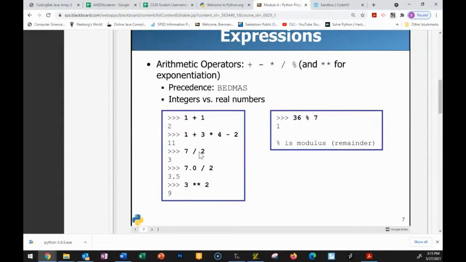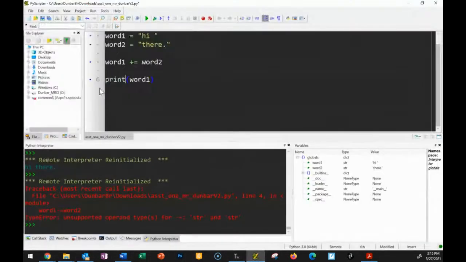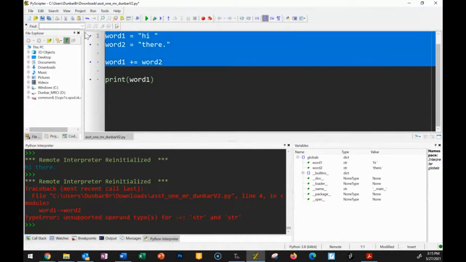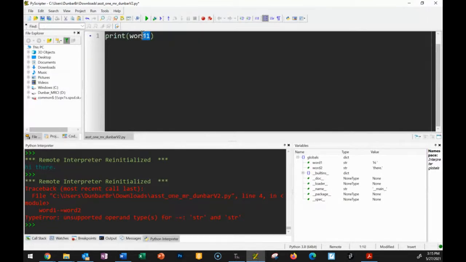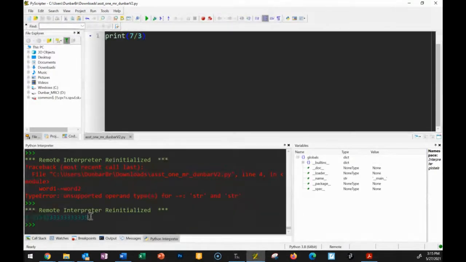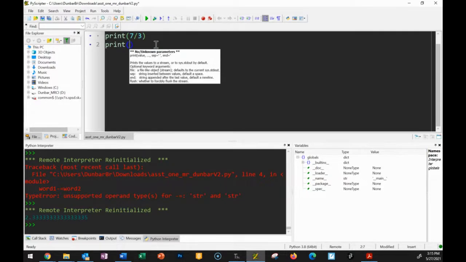7 divided by 2 is going to give you, actually this is wrong. It's not going to give you 3. It did this in the old version. In the old version, if you printed an integer divided by another integer, it would not give you the decimal. It would just cut the decimal off. In the new version, it does print the decimal, so that's good. However, if you don't want the decimal, you can use 2 divide signs.